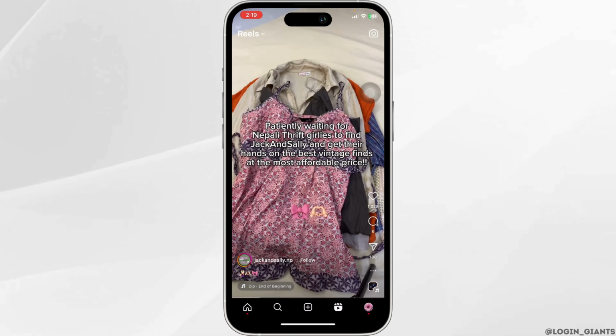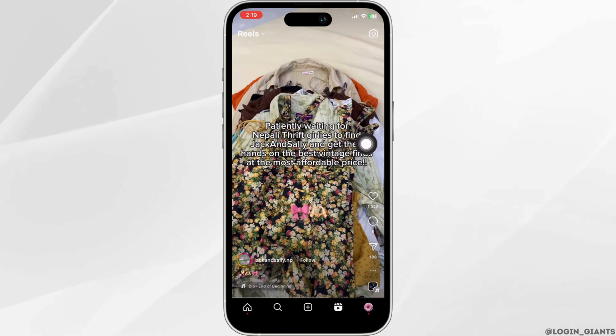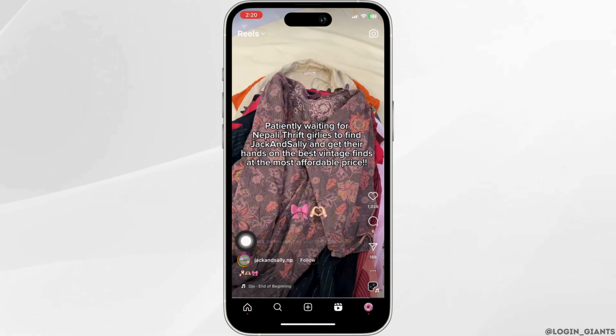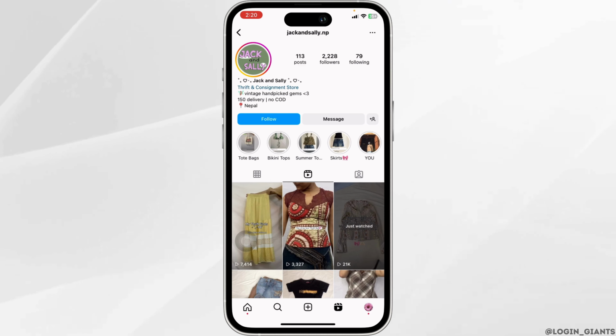Likewise, if you are in the reel section and you are watching reel of anybody and want to head towards the profile of that person, click on the username. With that, you will be directed to the profile of that person.